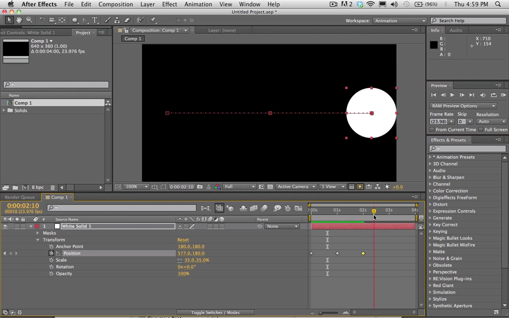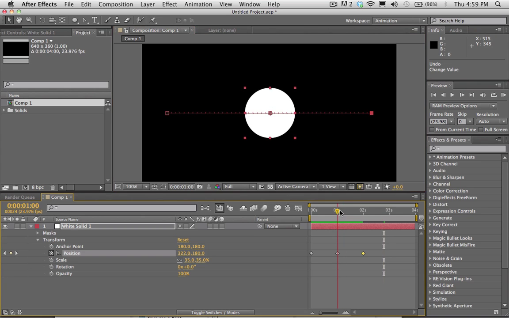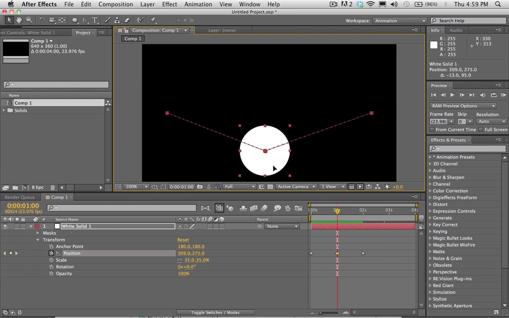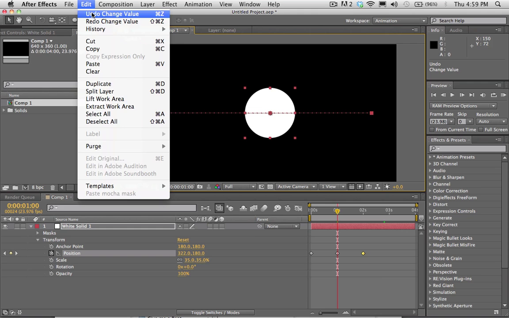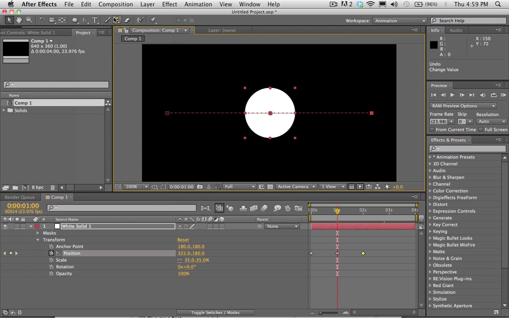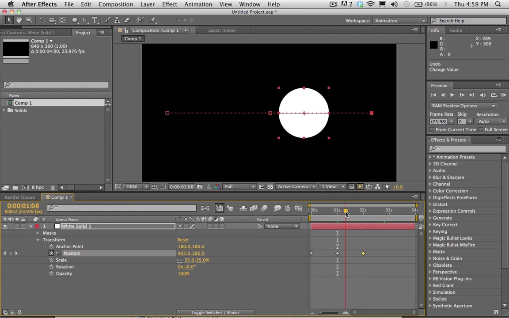If I go ahead and drag it over here and if I take like the middle keyframe here and I move that, you'll see that the green disappeared, which means it's not rendered anymore. If I hit Command Z, that undoes that action I just did. You can also go up to Edit and Undo Change Value at any time if you want to. So we got our 3 keyframes here.